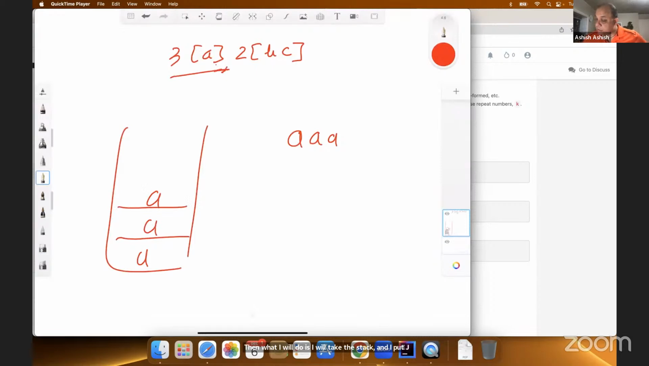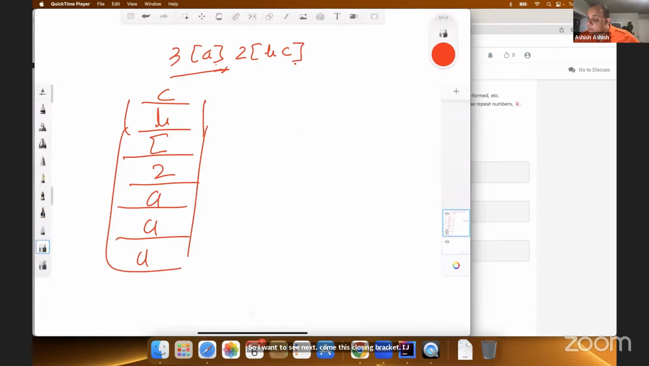So 3A is done. Next comes 2. So I'll put a 2. Next comes a bracket. So I'll put a bracket. Next comes a B. So I'll put a B. Next comes C. So I'll put a C. Next comes this closing bracket. So when the closing bracket comes, what I will do is I will take out everything till this place. So that is C and B. So I get the B and C. And then what I do is, so this goes away, this goes away, this goes away. Then whatever is 2, so which means I have to replicate it 2 times. So I'll say BC, BC. I think BC, BC.